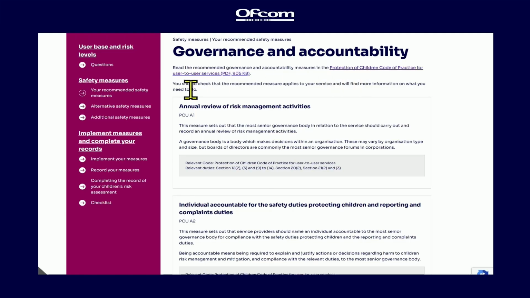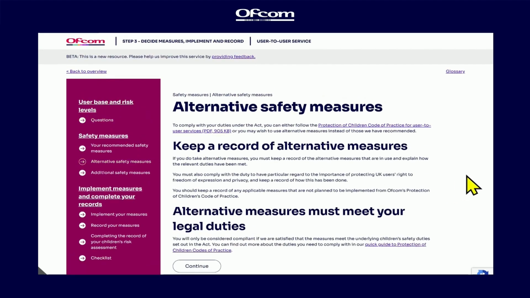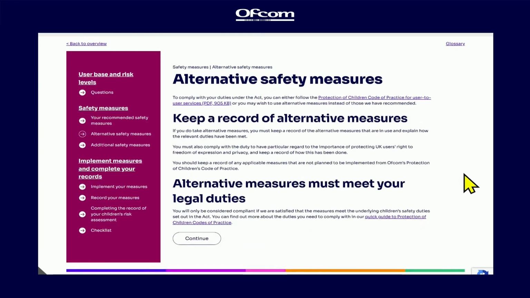Great. So the safety measures we've shown you in this step are from Ofcom's Protection of Children Codes of Practice, which relates to meeting the safety duties. Complying with these recommended measures is one way to comply with your safety duties. You can also choose to apply alternative measures. If you do this, you need to demonstrate how the measure meets the relevant safety duty. We also include guidance here on how to complete the record of your children's risk assessment.